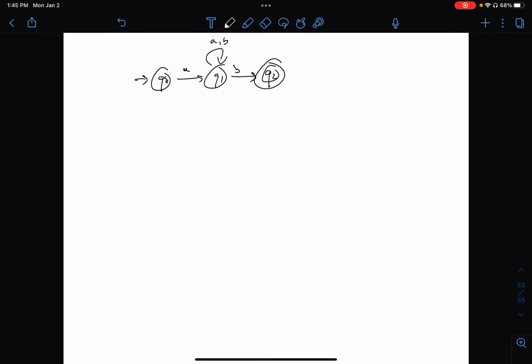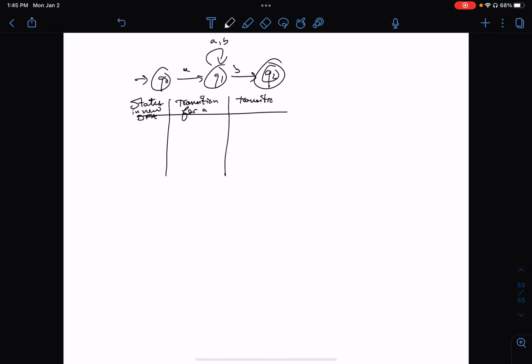Okay, so this is the NFA, and so the procedure, we could go through the procedure that I talked about last time, but really, at this point, it becomes a lot easier to just straight away start by making a table. So I'll make a table where this is the states in the new DFA. This is the transition for A, and this is the transition for B.